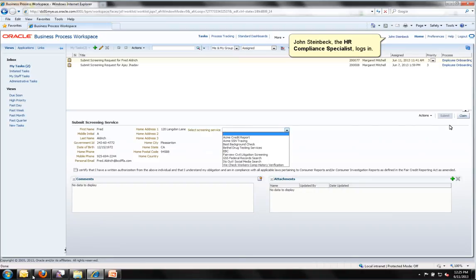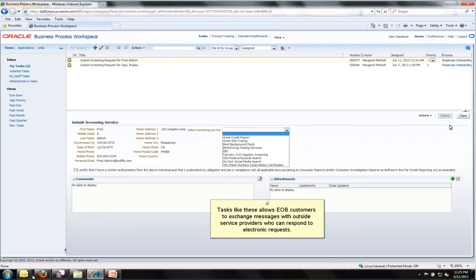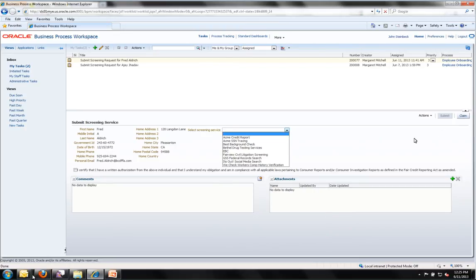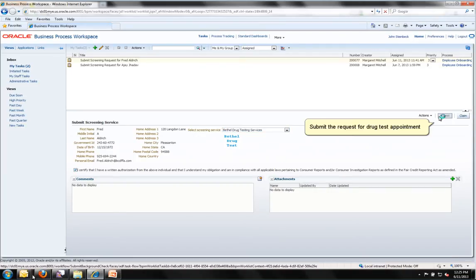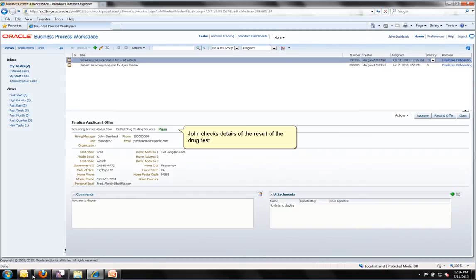Now John, the HR compliance specialist, logs in and sees some requests for screening for employees or for prospective employees. One of these is for a drug test. Tasks like this allow exchanging messages with outside service providers who can respond to electronic requests. In this case, he specifies a Bethel drug test as the organization and submits the request for drug test appointment. The external vendor returns the result of the service provided, and John can click on that service status and check the details. He sees all the results, including the status pass.